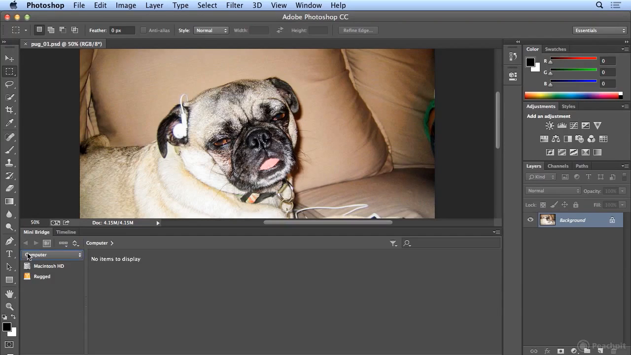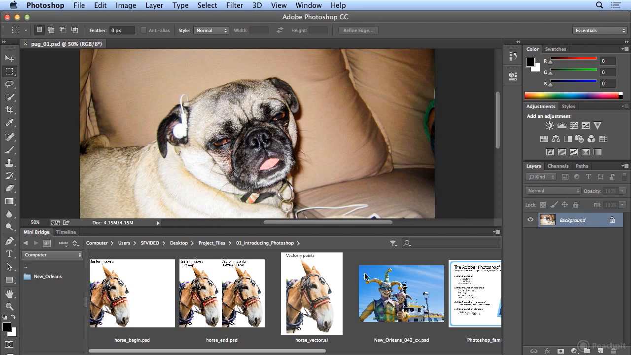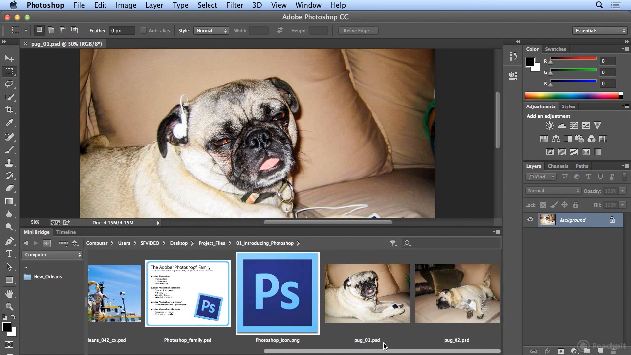It gives me the path for my hard drive. So I'm going to go into my hard drive and into my home folder, and on my desktop, I have my project files. So once I double-click to get in, if I'm working on a given project, I want to see all the assets for that project here. So you could see what images I have so far open.